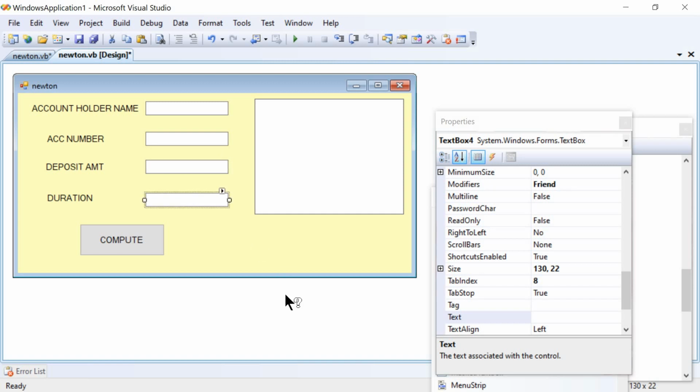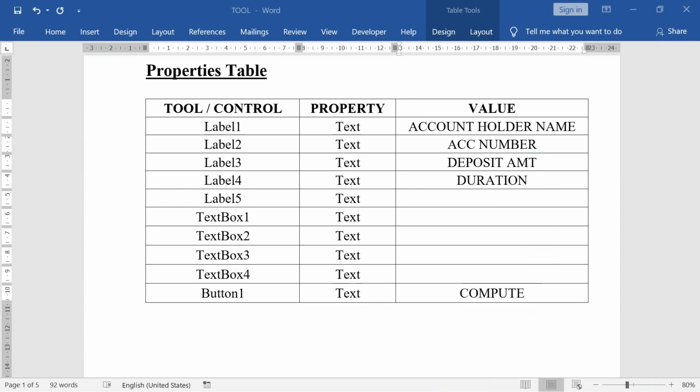Right now let's see the properties table. Here comes the properties table. Label 1, text property value will be account holder name. Label 2, text property account number. Label 3, text property deposit amount. Label 4, text property duration. Label 5, text property, this is where we have to display the FD certificate complete details. Text box 1 to text box 4, text property blank because these will take the inputs. Button 1, text property compute.